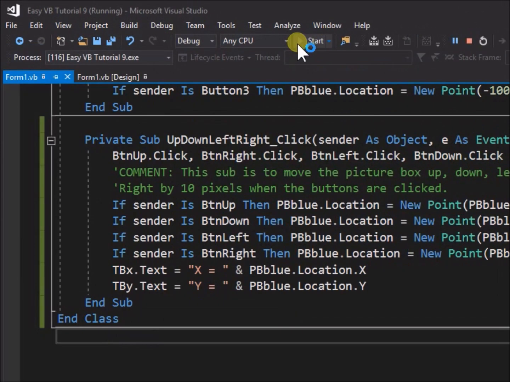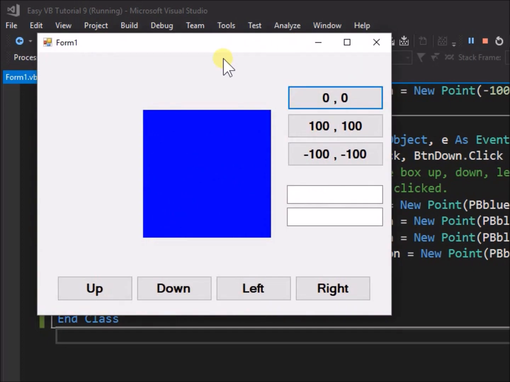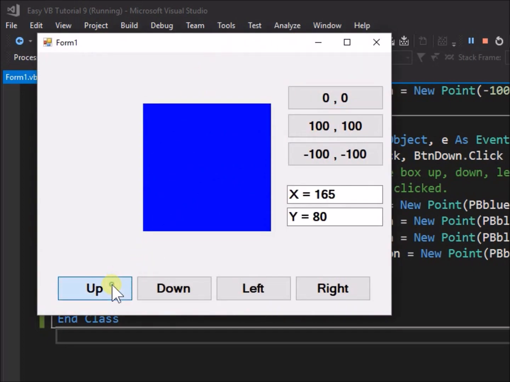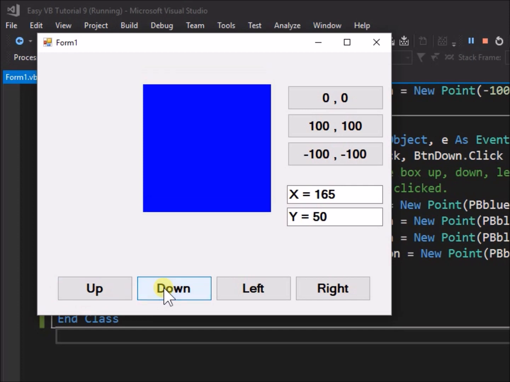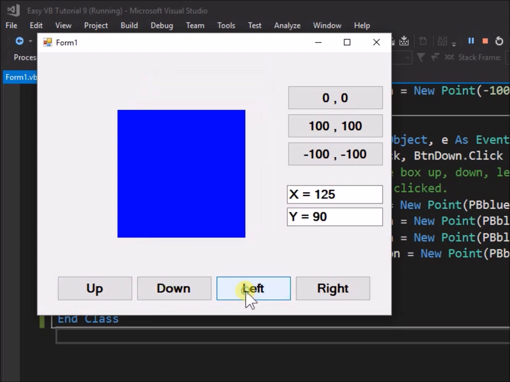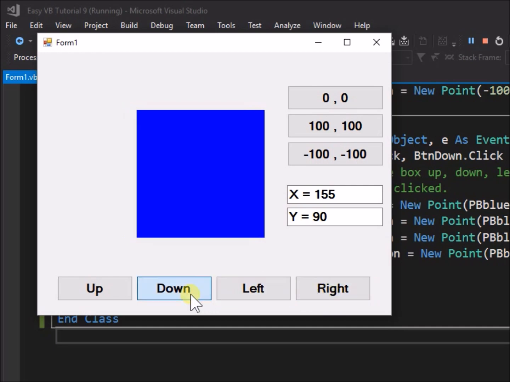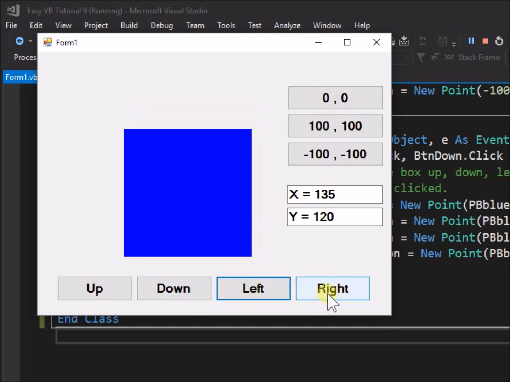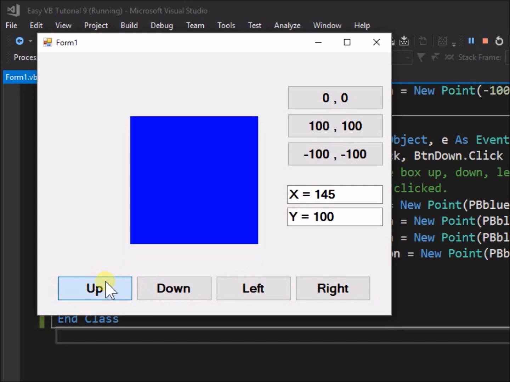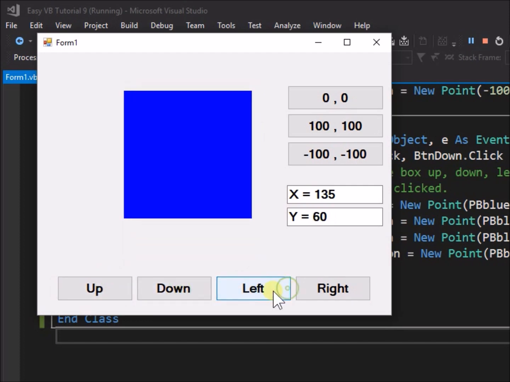Run the application. Now we can see when we click buttons up, down, left, or right, then the coordinate position of the picture box is written in the text boxes, and each time the position changes, the stated coordinates are updated. We will learn more about text boxes and their properties in later tutorials, but this example provides an introduction for them.